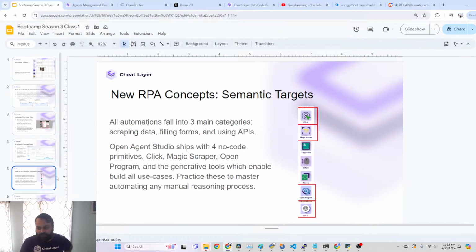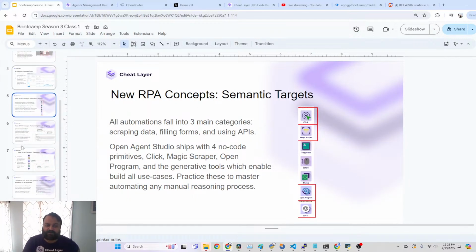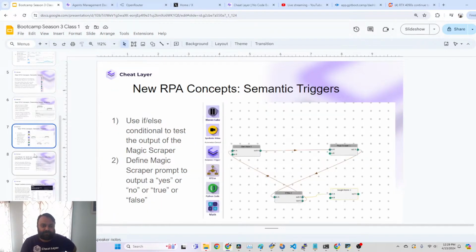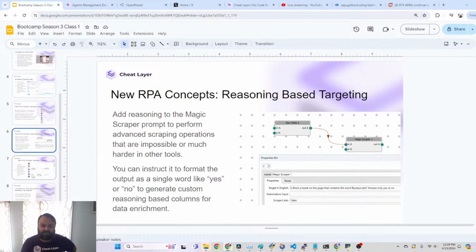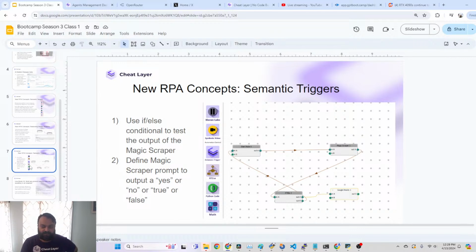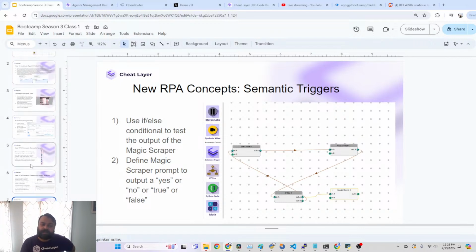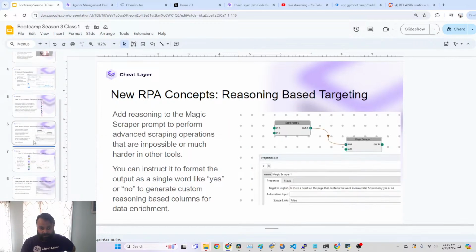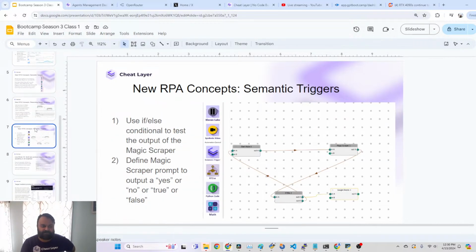Okay, so now we'll jump into the interactive part of the course. I'm going to cover 3 new RPA concepts that are super powerful and useful and allow you to target markets previously untouched by AI, and that are currently not really possible or easy to do in other tools.